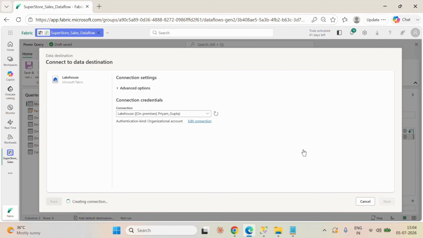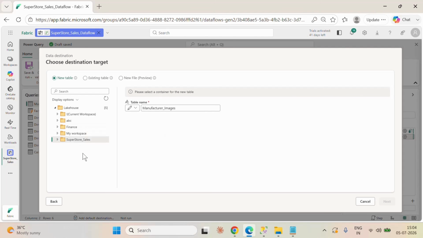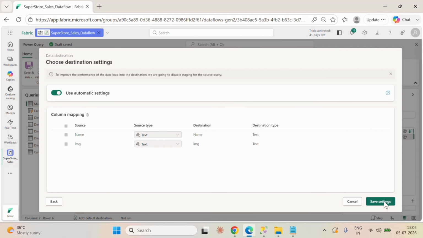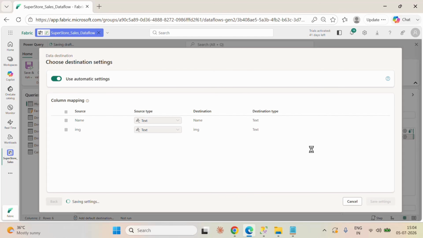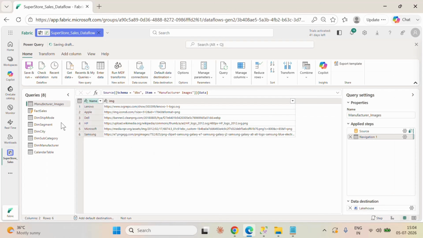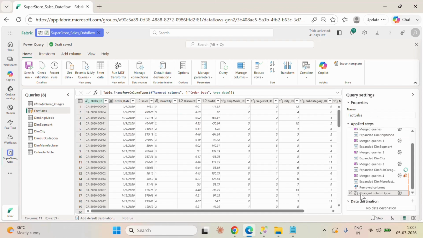So here I am going to do it quickly. So here our lakehouse is this one. Here you have to select the schema name. First lakehouse and the schema name. This one is our DBO schema. This table will be saved in our DBO schema. Let me click on next and save the settings. Like this we have to do for all the tables. Let me speed up here.